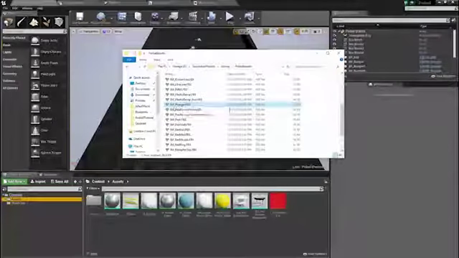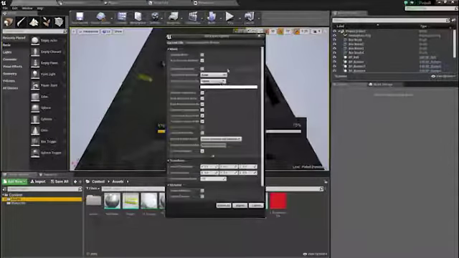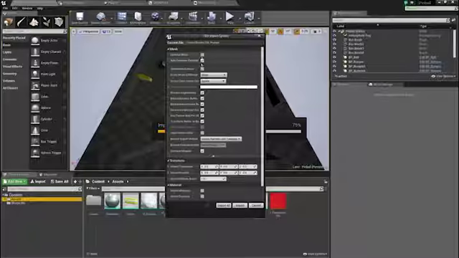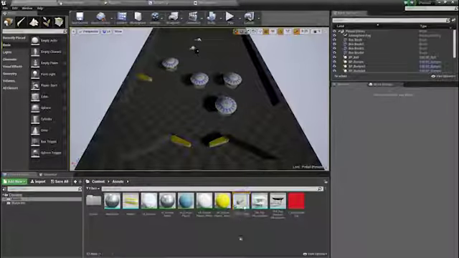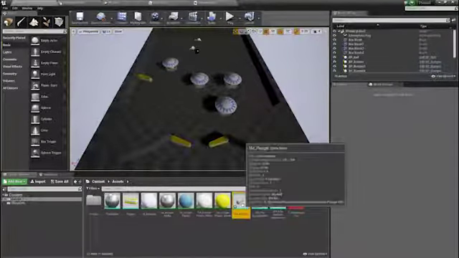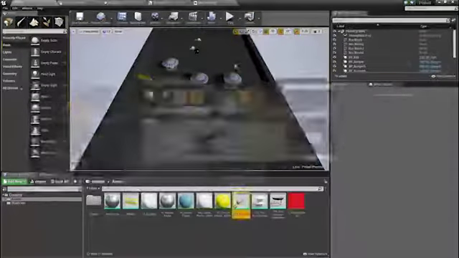import the plunger mesh. So for this, I'm going to again just keep all of the defaults. I'm not going to import materials or textures, and just keep it as it is, and I'm just going to click import.